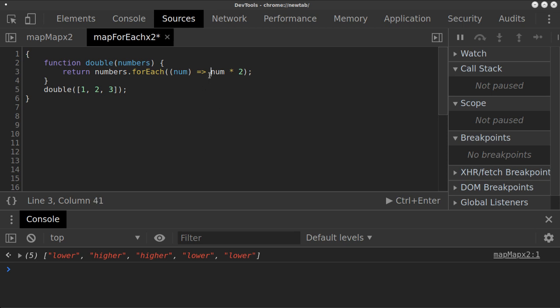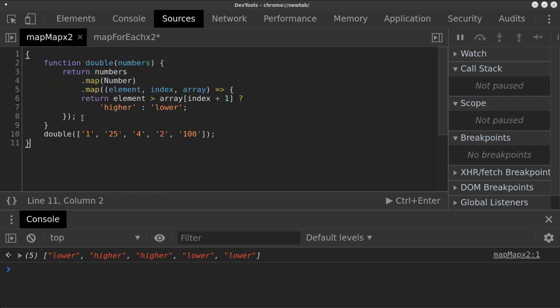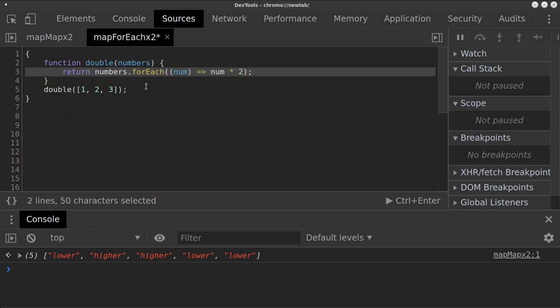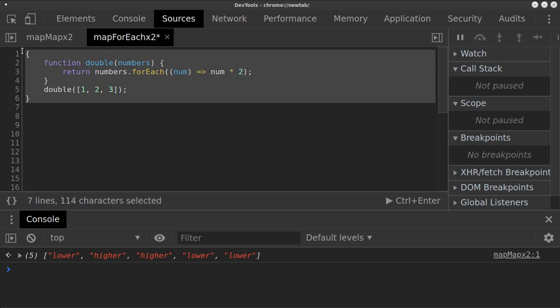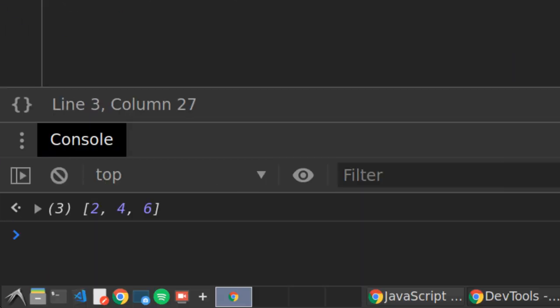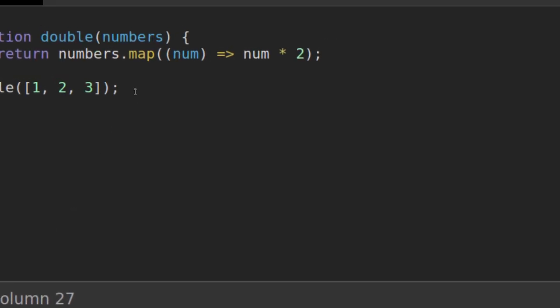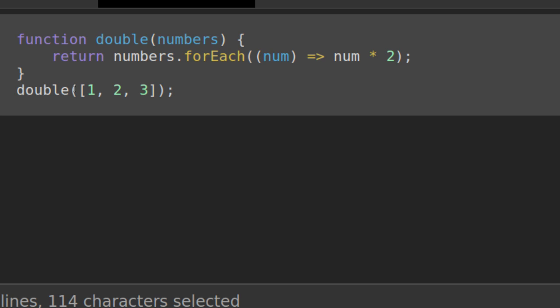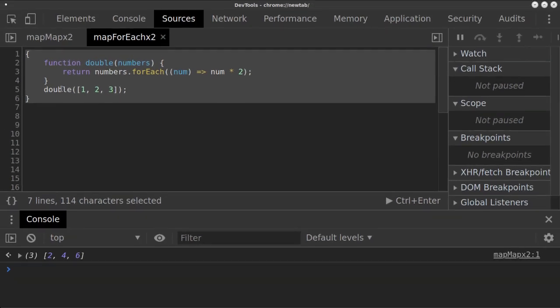That was the one-liner. If I copy this across and change it for map, run the code, that worked. All right, we got 2, 4, 6. So all we've done so far is attempt to replicate that using forEach. If I run this code now, what will it return? Any ideas? Will it still return an array of 2, 4, and 6, or will it be slightly different?